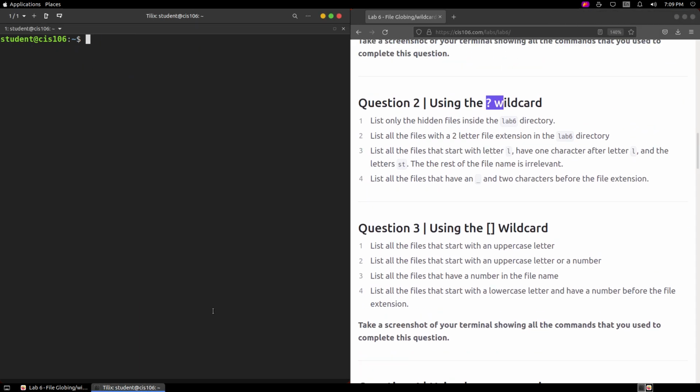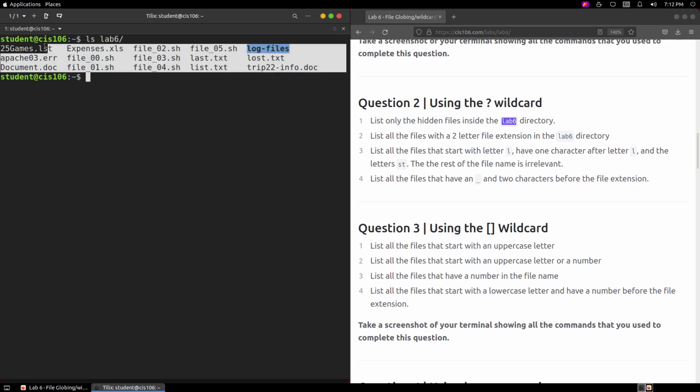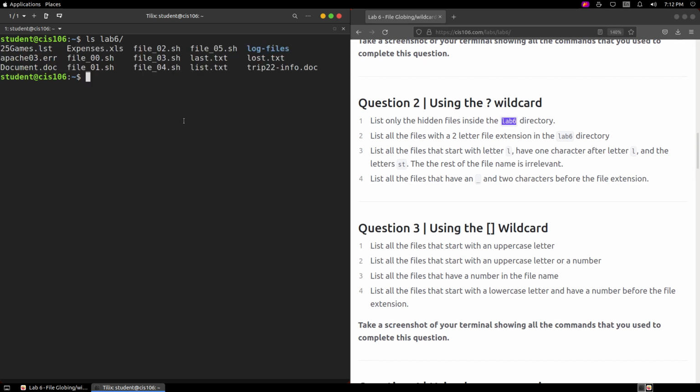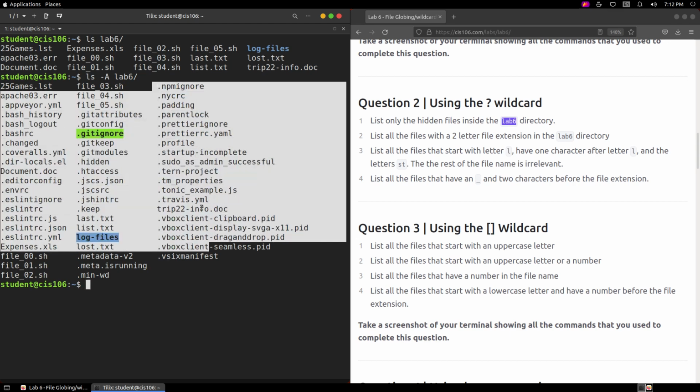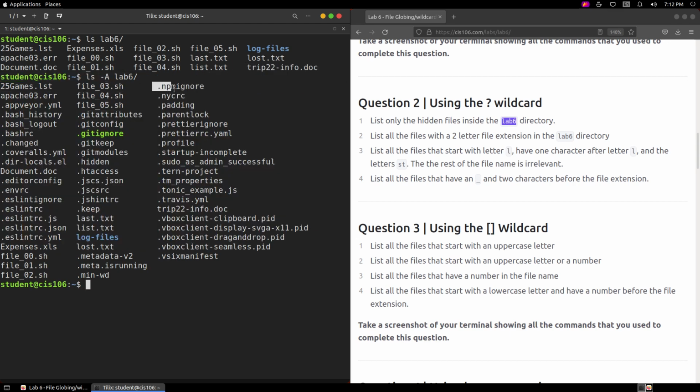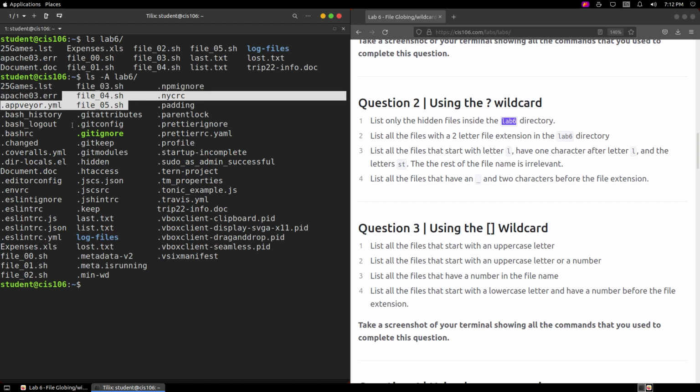I'm gonna clear my screen so that I have a clean canvas. Okay, so for question number 2, part 1, we want to list all the files that are inside lab 6 that are hidden, right? But so if we do an ls command in lab number 6, notice that we have a bunch of files over here. However, my mistake, this is what we want. We have a bunch of hidden files over here. But this command not only shows hidden files, but it also shows all the other files as well, which we don't want. We want only what's hidden.